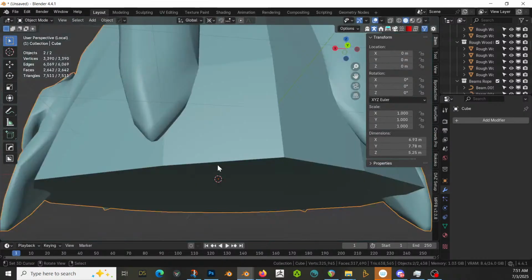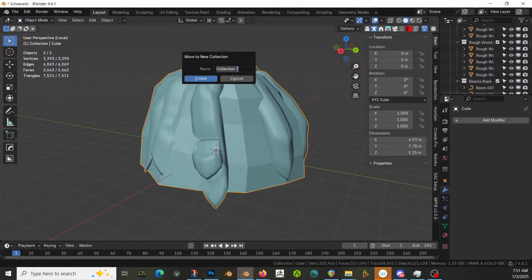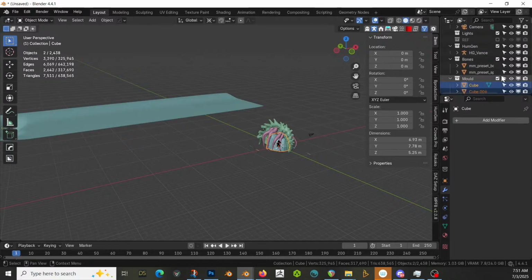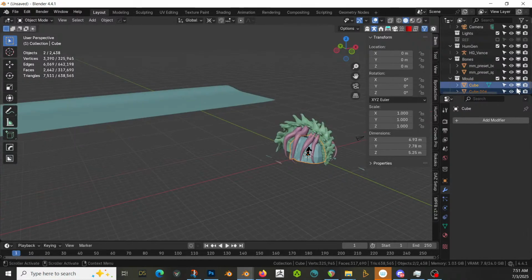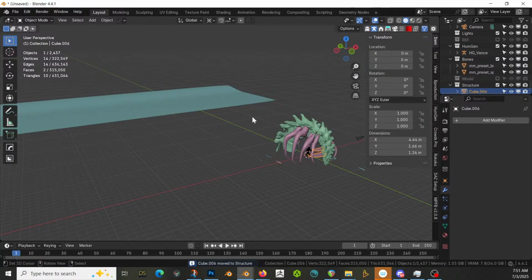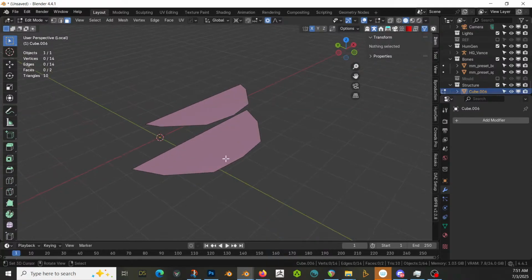P, section. And then we'll move this new collection to, I don't know, mold. Is it mold? Yes, that's how you spell it. And we're going to turn off mold. Well, we're going to turn off this and these. New collection. I'll call it structure. Turn off mold. Okay, so structure. We're getting there, right? Yeah, we are.